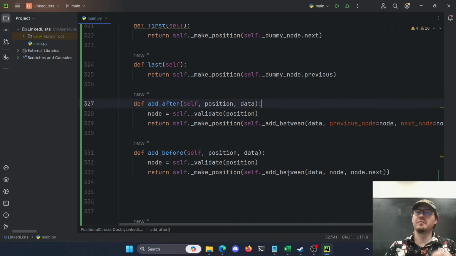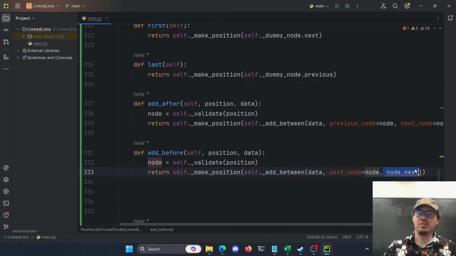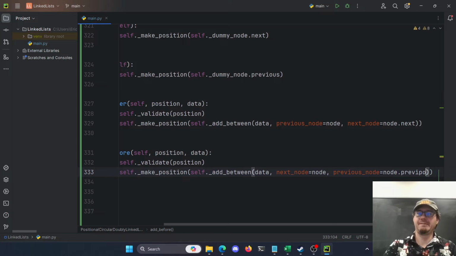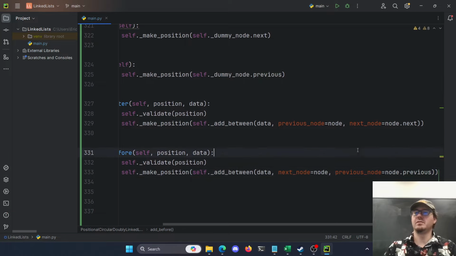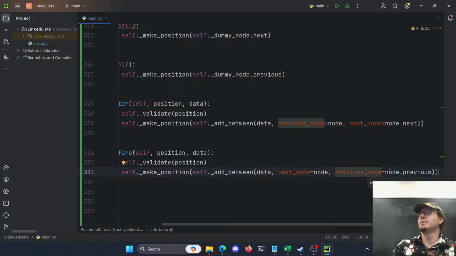So if we're gonna go before this node, right? My next node will be that node. And my previous node is the node's previous. So come before this one. That node will come after me, and I'll come after the one that's currently before it. Put myself in the middle. Right? And that takes care of those ones.